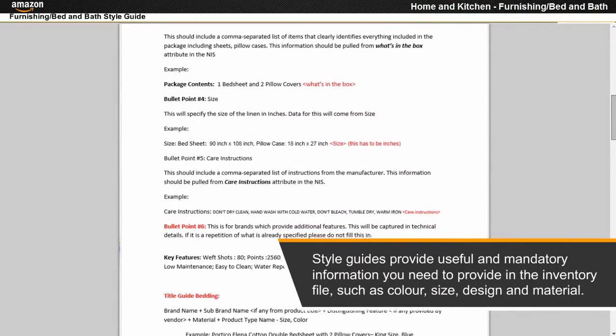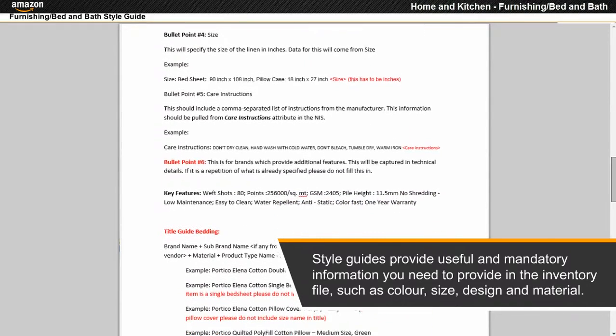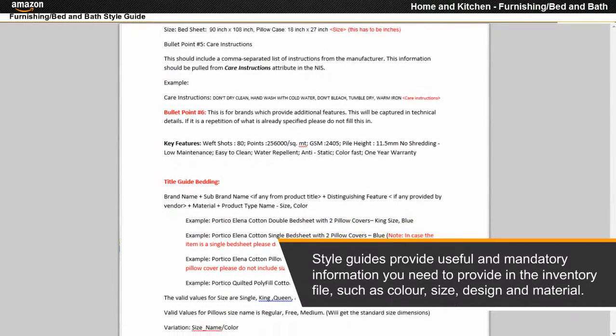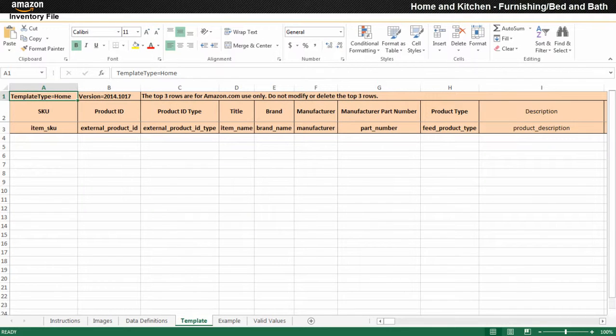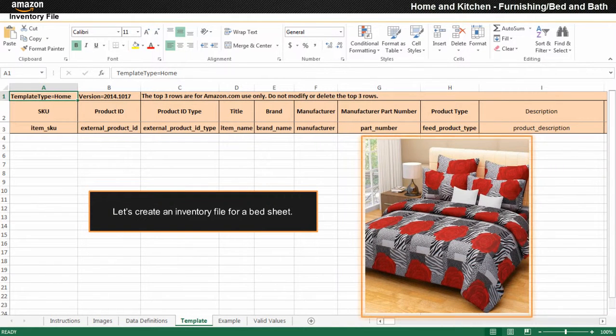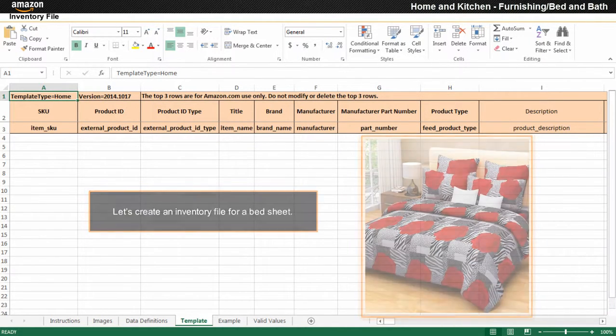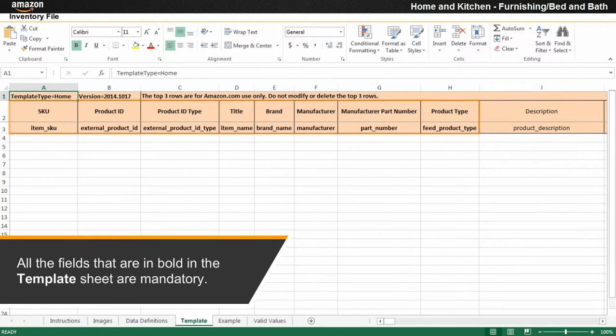Style guides provide useful and mandatory information you need to provide in the inventory file, such as color, size, design and material. Now that you are aware of the various sheets of the inventory file, let us create an inventory file for a bed sheet. All the fields that are in bold in the template sheet are mandatory.